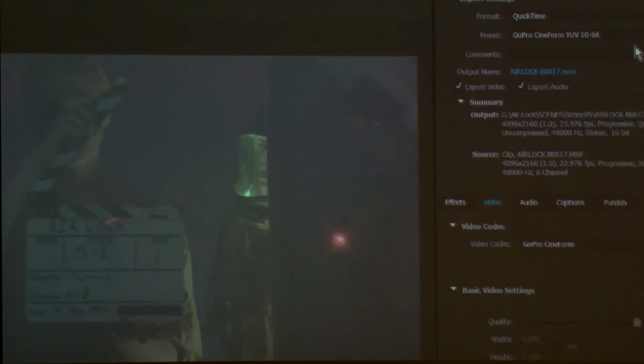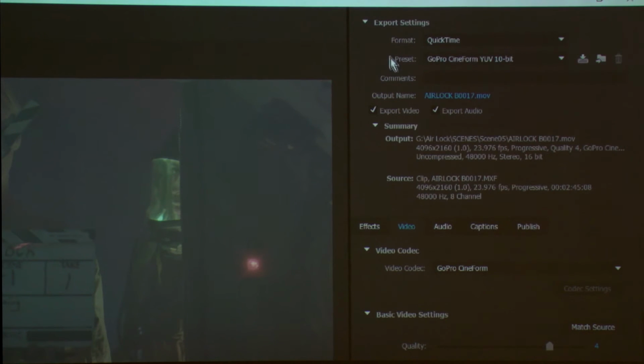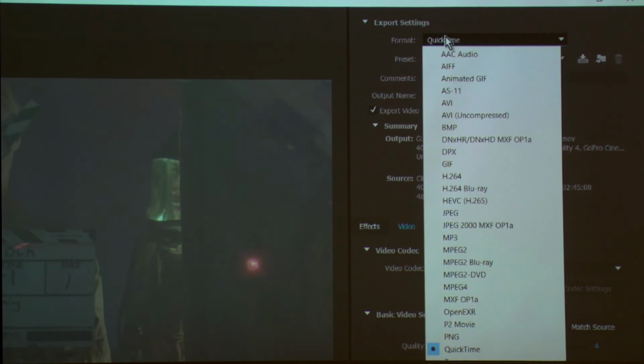Then we come right over here. And this is where you choose your format, also known as your container, your wrapper.